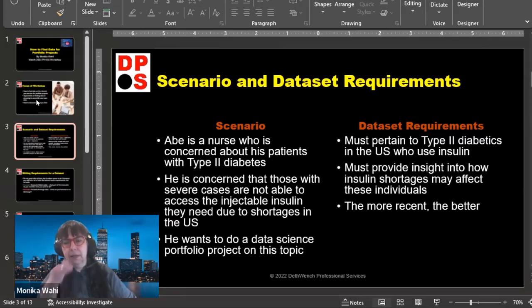Okay, and so I made a scenario on the slide. This is sort of a half true scenario. I have a customer who's interested in this topic, so I decided to make a scenario around it. Imagine that Abe is a nurse and he is concerned about his patients with type 2 diabetes in the US. He's concerned that those with severe cases are not able to access the injectable insulin they need due to shortages in the US. Imagine Abe is a nurse who's interested in informatics and he wants to do a project around this topic.